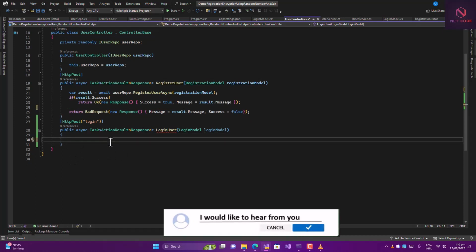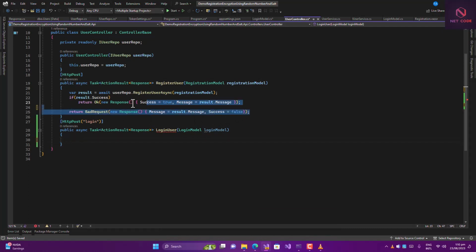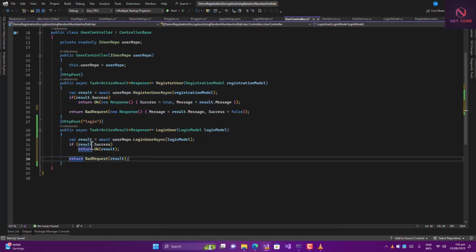So in here, we can just make a copy of this one, and now we can just paste it over here. So that's exactly what we are doing. You see, we are getting the login user async. We pass in this model, and now if results are success, you want to return the keyword here is okay. If it is not, you want to return the bad request and still pass in the result. So this is a controller action method, and this is going to work.